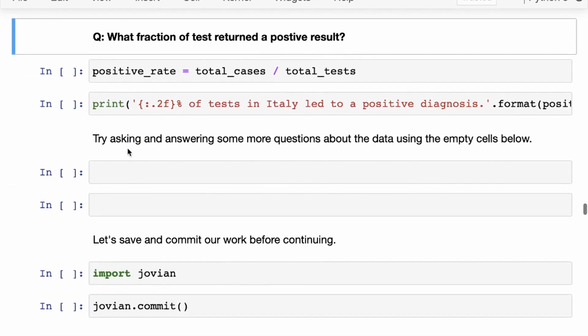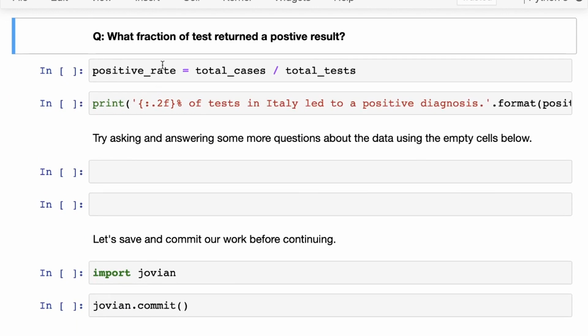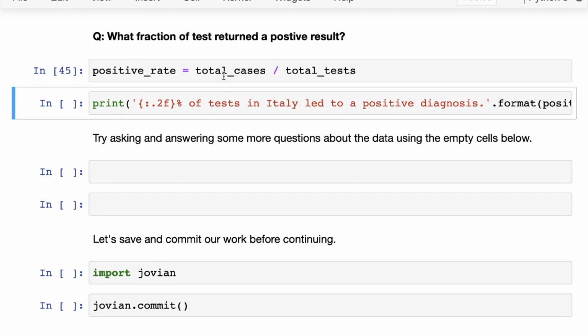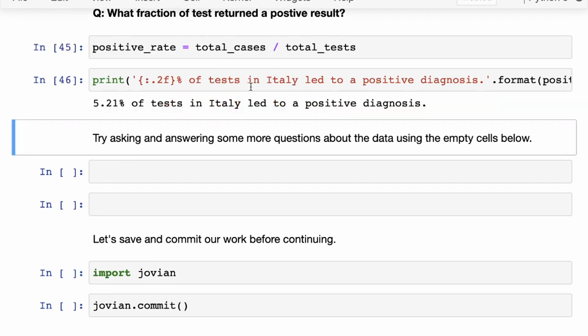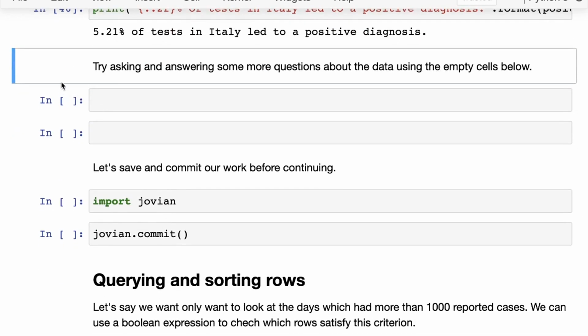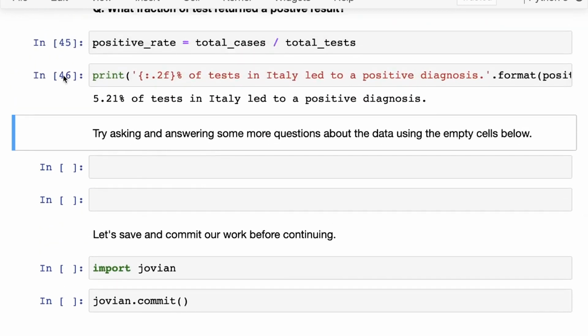All right. Then we might want to find out what fraction of tests returned a positive result. So it turns out that the positive rate of total cases by total tests was about 5.21%, right? So about 5.21% of the tests in Italy led to a positive diagnosis. Now this value may actually have varied month to month, and we are only looking at the overall value here. So this is how we can answer some basic questions about our data.